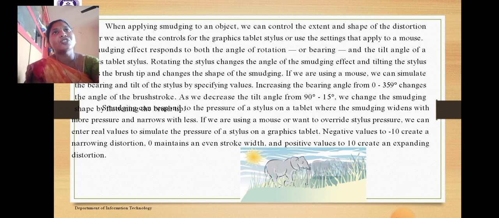Smudging objects. When applying smudging to an object, we can control the extent and shape of distortion whether we activate the controls for the graphics tablet stylus or use the settings that apply to the mouse. The smudging effect responds to both the angle of rotation, or bearing, and the tilt angle of a graphics tablet stylus. Rotating the stylus changes the angle of the smudging effect, and tilting the stylus flattens the brush tip and changes the shape of the smudging.